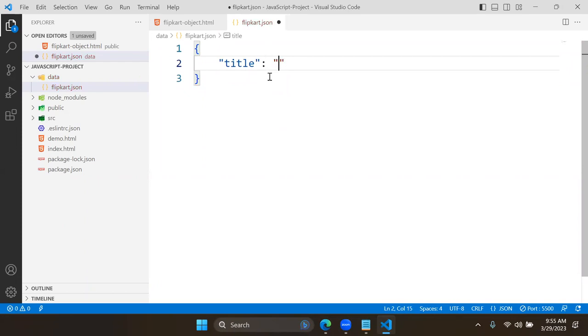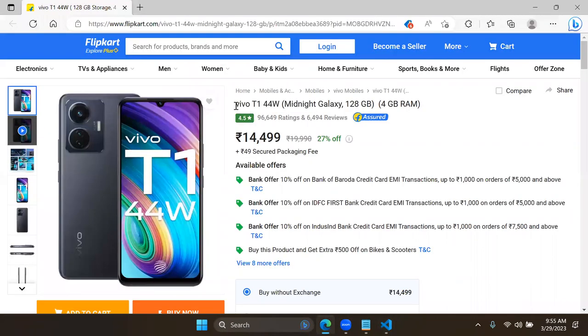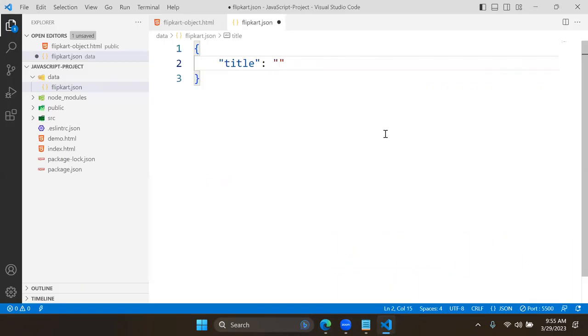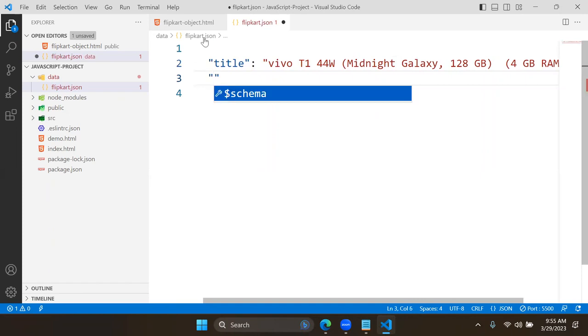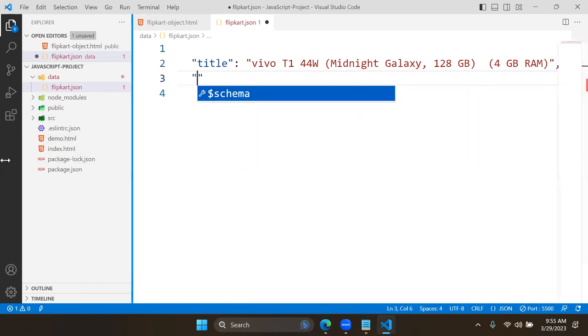What should be the title? Let's copy this title. This is the title of that product. I will give the title of that product like this. Title is a string. That is the title. Okay. Next. After title, what is the next one?